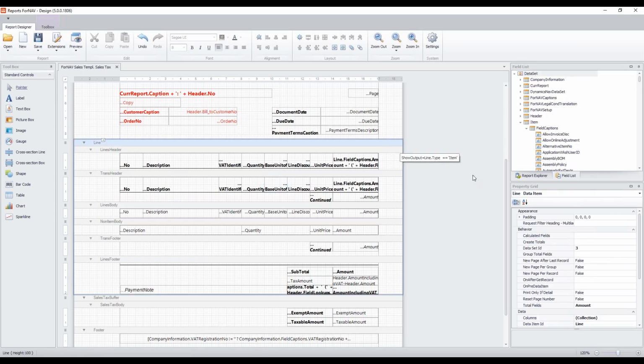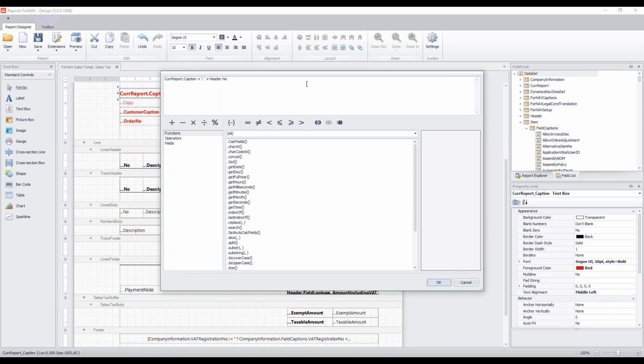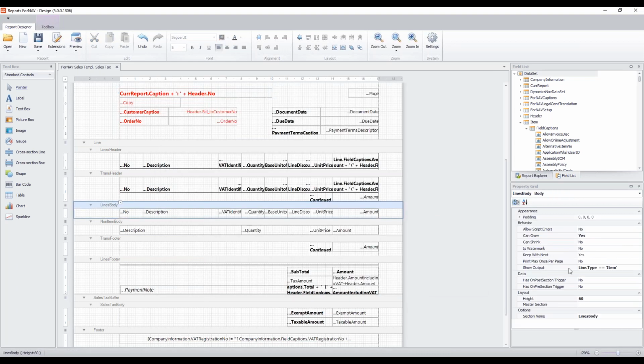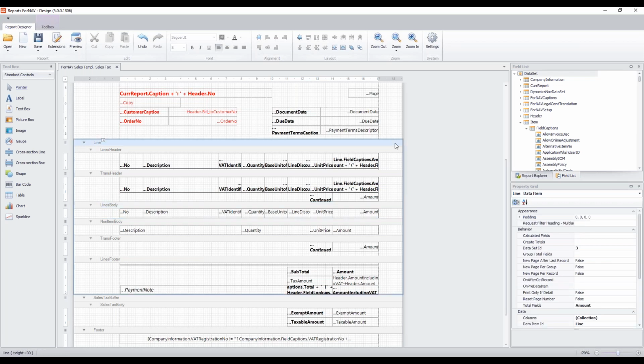So there's a bunch of places where we can write JavaScript inside ForNAV. Jan has shown you the JavaScript editor with the text boxes. So this, for instance, is a little bit of JavaScript. It just adds two variables together in a single string. We have seen the show output, where I simply use a bit of JavaScript to create either a true or a false. Let's dig a little bit deeper.